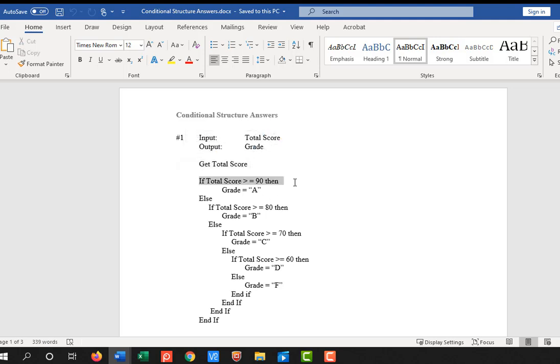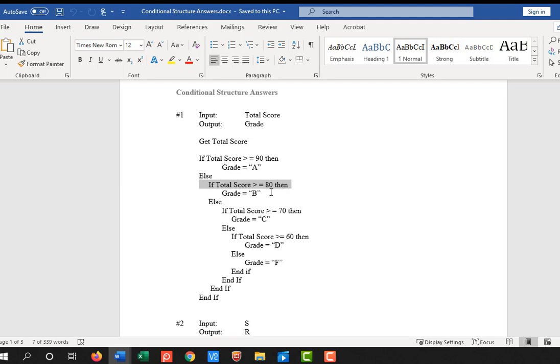If total score greater than or equal to 90, set the grade to A. Else, if total score greater than or equal to 80, then set the grade to B. Else, if total score greater than or equal to 70, grade equals C. Else, if total score greater than or equal to 60, then grade equals D. Else, this is our catch-all, grade equals F.